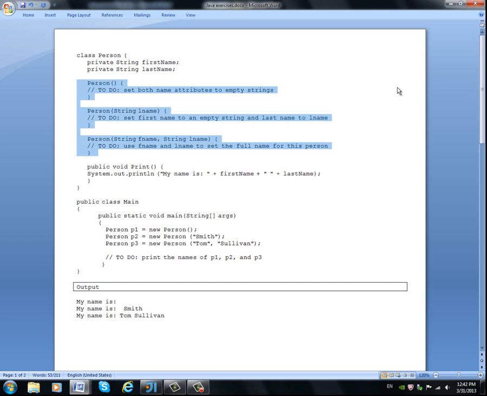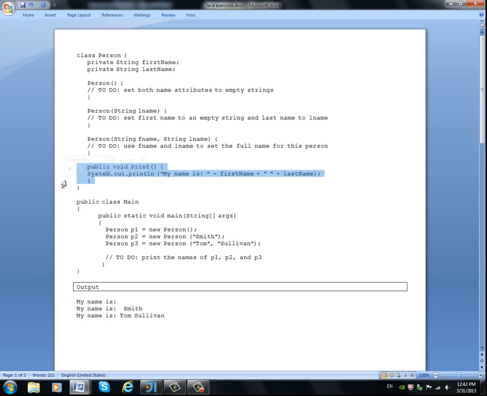And then finally, we'll also need to be able to set up a person object by providing both a first and a last name. Once we're done, we will be able to test and make sure that this works by using the print method, which simply displays on the screen my name is, along with the first name and the last name of that object. Alright, this is down here. We can see what the final output of this sample code should look like.